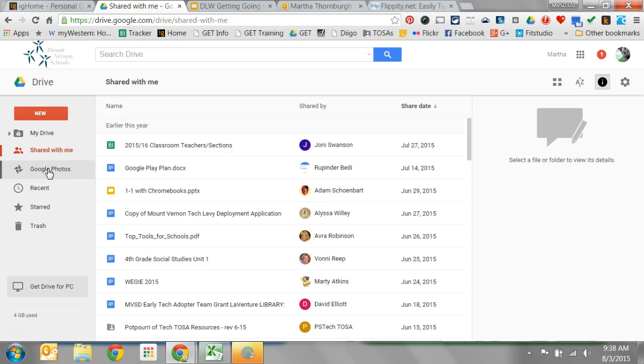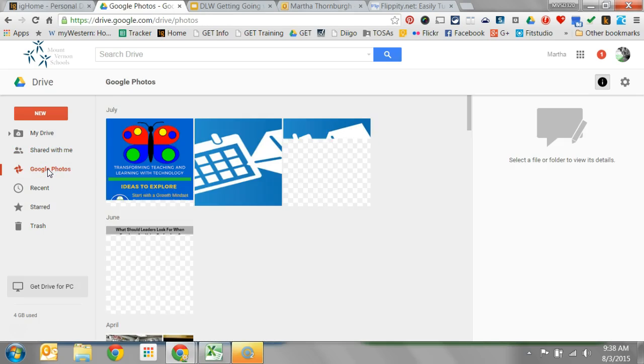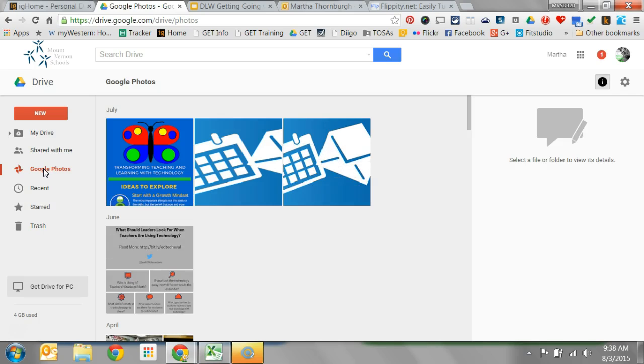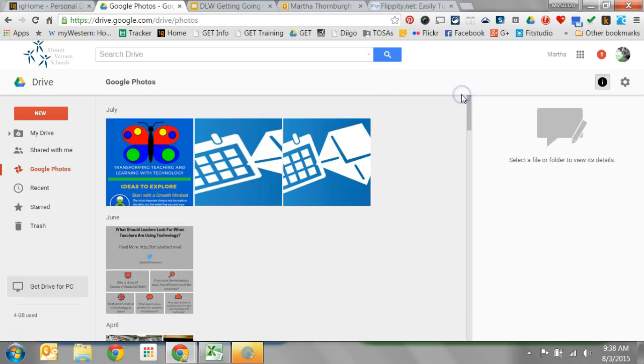Also, recently they've moved Google Photos right into your drive, so as you take photos, you can save them to your drive. I don't have very many photos right here. I've got other stuff going on here. But when I take pictures on my phone and save them to my Google Plus account, they pop up here. So that's Google Photos.